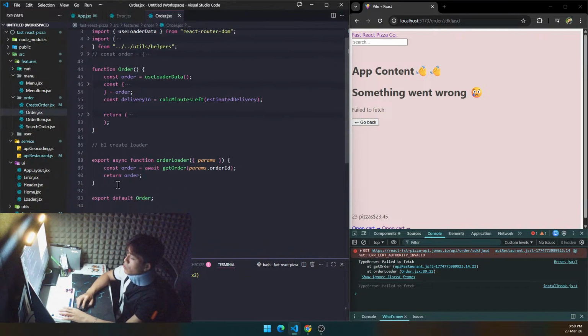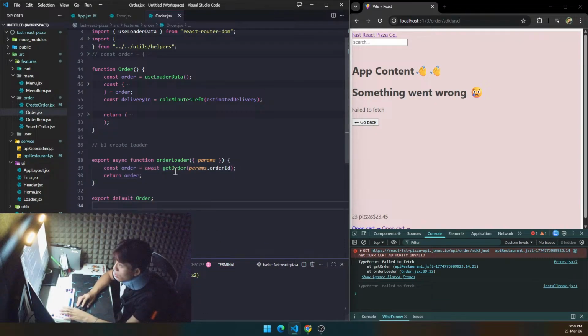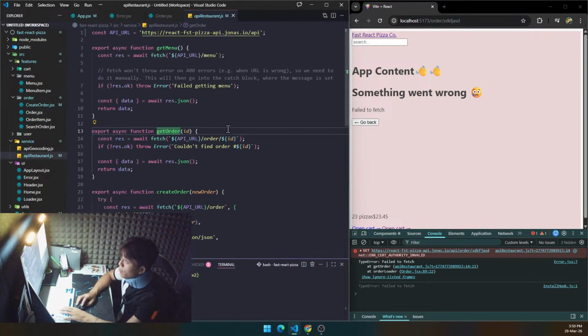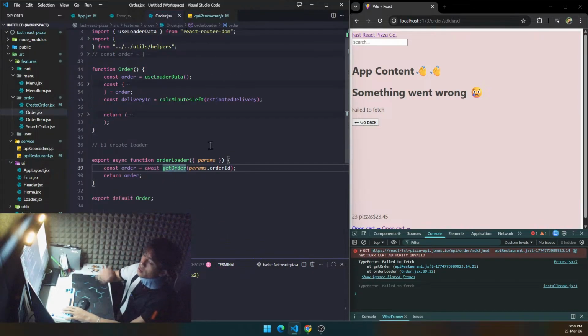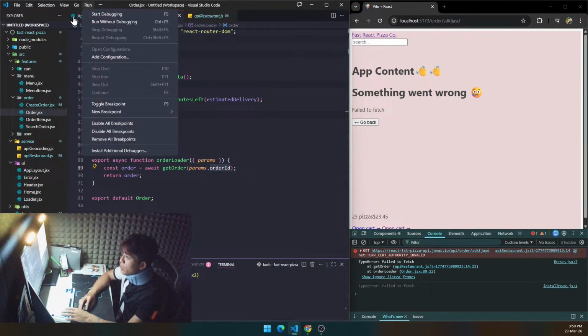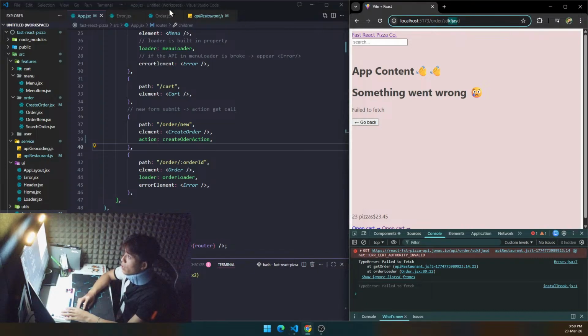So we also do the same because we also need to await it to load, right? Because we need to fetch the API from this guy, get order right here, fetch API, right? So we use params order ID. That means this guy's order ID. This guy right here. Okay.